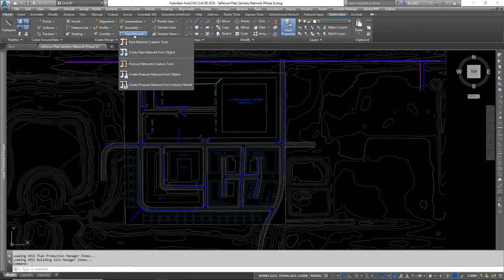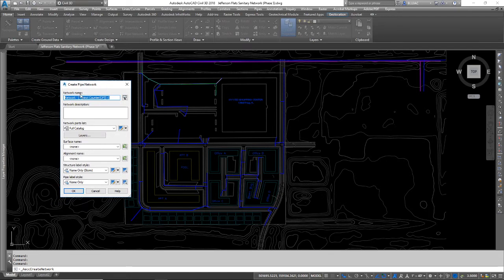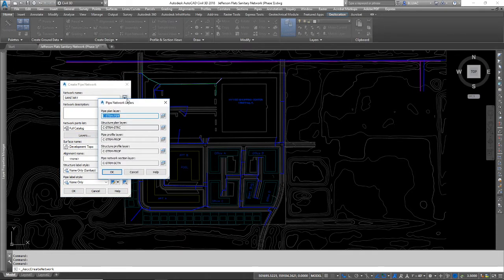So I'm going to select this pipe network drop down and select the network creation tools, and here I can start selecting some of my input information. I'm going to start by renaming this network Sanitary, and I do want to use that full catalog of parts. I'm going to reference the development topo surface, and then I want to change my label style to the sanitary style.